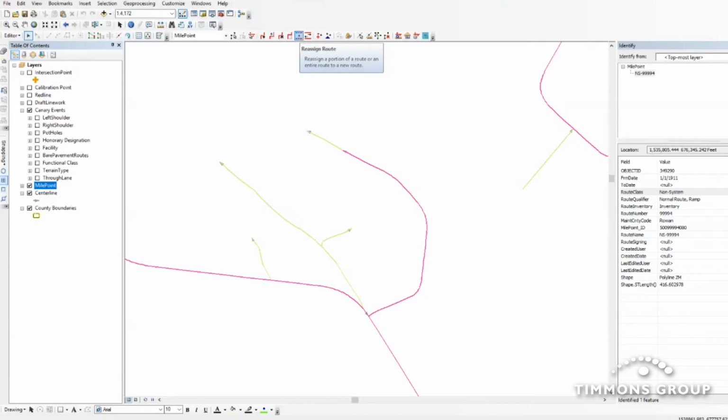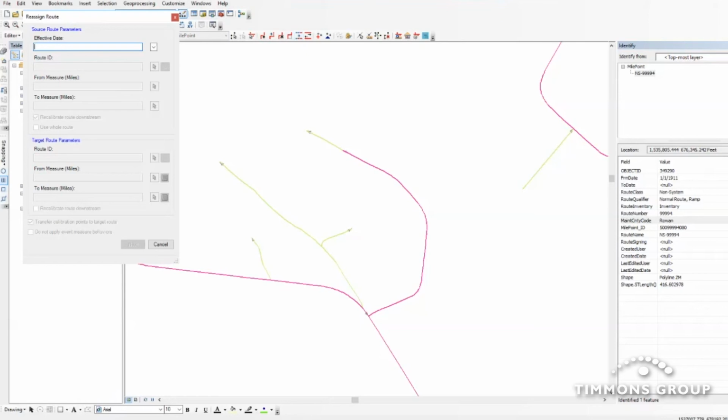So in the sample data, North Carolina uses a multi-field route ID that's called mile point ID. It's comprised of several fields: route class, route qualifier, route inventory, route number, and maintenance county code. If we need to change any one of these things for any reason, we do that with the Reassign Route tool. So let me show you a simple example of using Reassign Route just to do a very simple reassign.